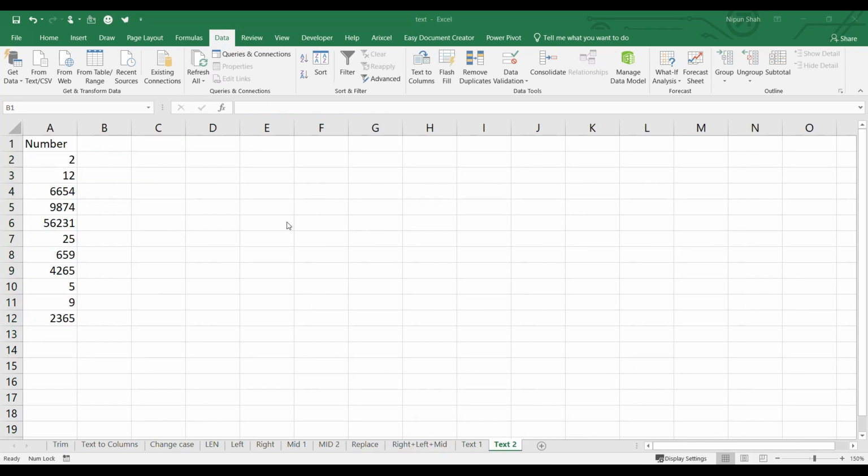Now guys, I will tell you about the usage of the TEXT function. The TEXT function is used to change or modify the appearance of any string, maybe a number, maybe a text. So here for example, I have these numbers and if I want to add zeros ahead of every number to make it look similar, how can I do that? I can use the TEXT function.